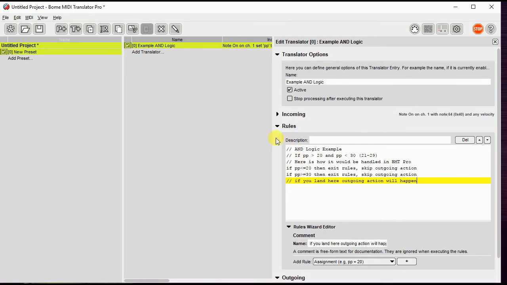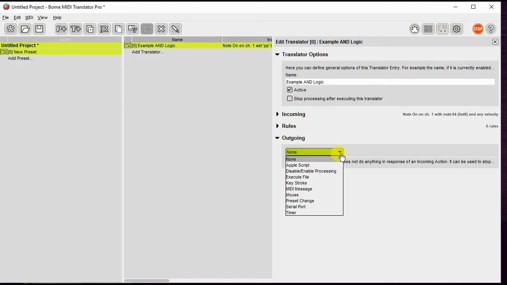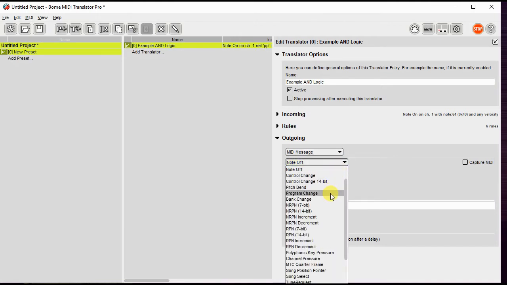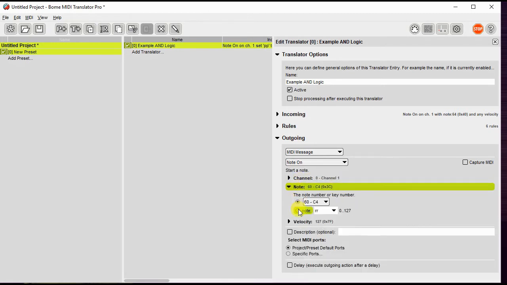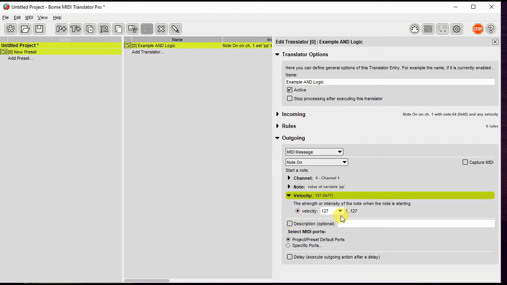And now I'm going to create the outgoing action. So the outgoing action will also be a note on, with the note value that we captured in PP, and the velocity that we captured as QQ.